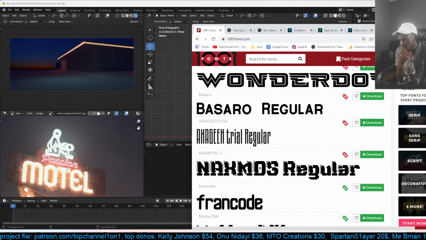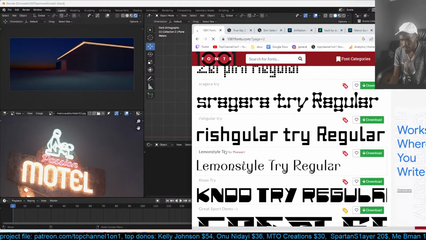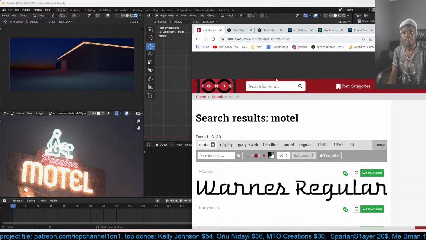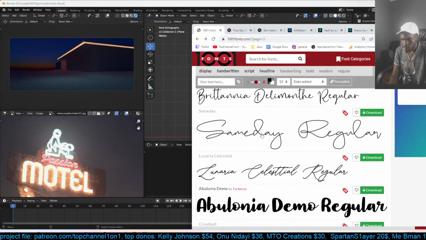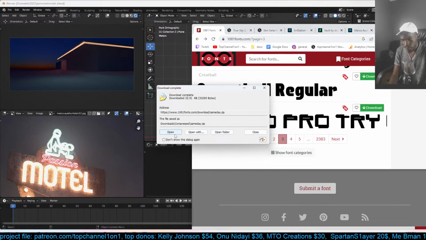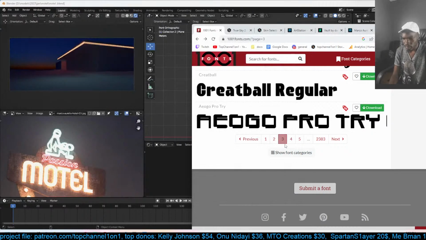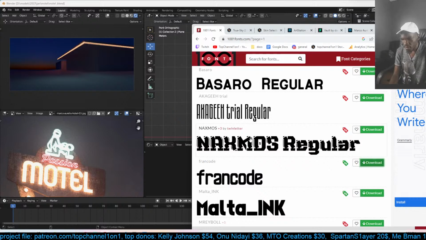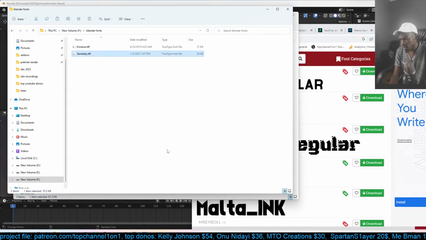I don't know if this would be a great font. Let me look at others. Let's just type in motel and see if we have anything related to that. Nah. But also try this. Open. I'm just going to copy this. Again, paste it in my Blender fonts. I think on page 1 I saw a font we could use. You could try this for the motel text. Just copy and paste. Okay.